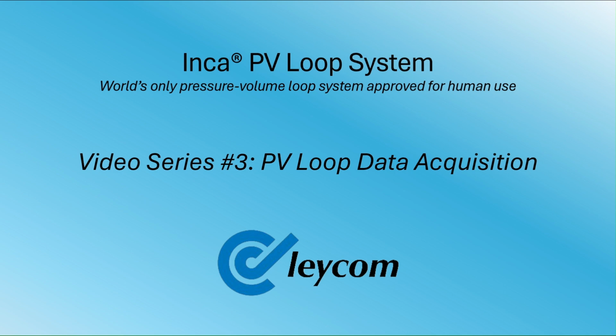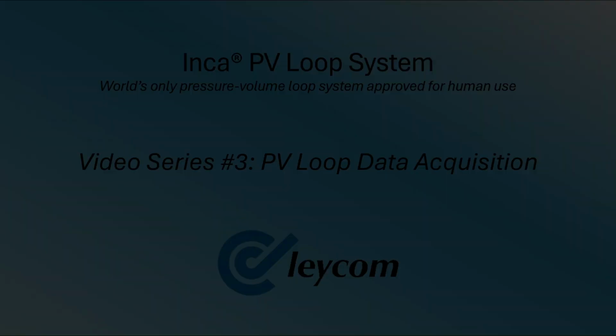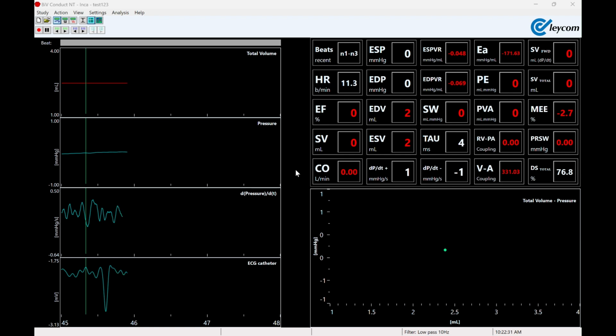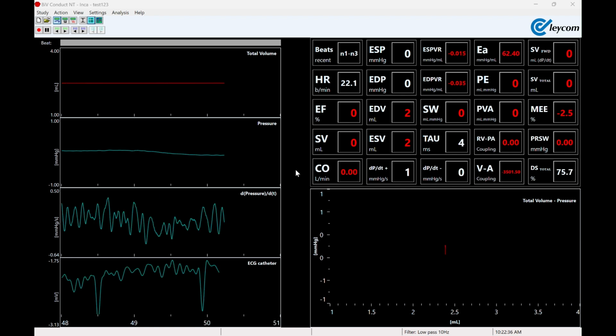So far in this video series, we have created a new study, delivered an optimized positioning of the PV loop catheter, removed any unwanted volume segments, and are ready to record PV loop data. For purposes of this video, we do not have a live specimen to collect active PV loops, but we'll still be able to showcase the data acquisition process.